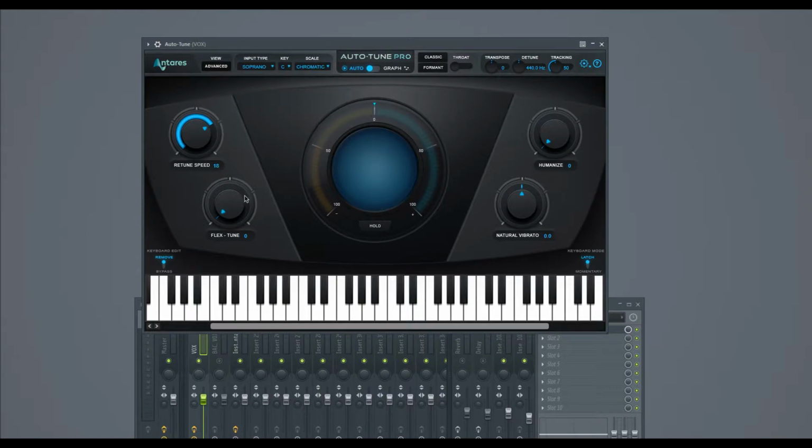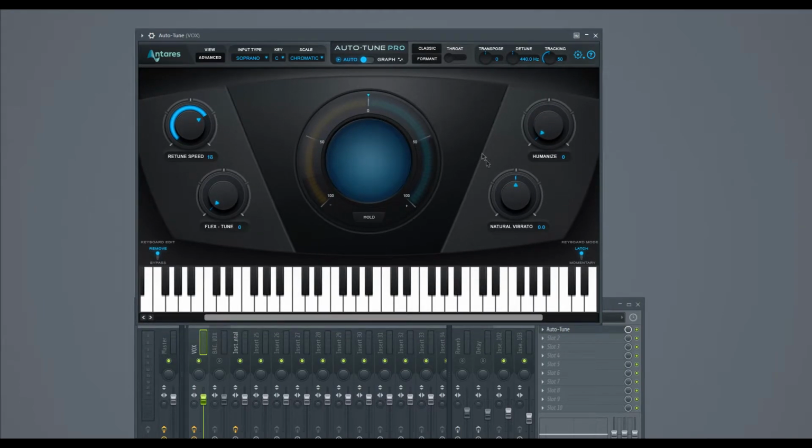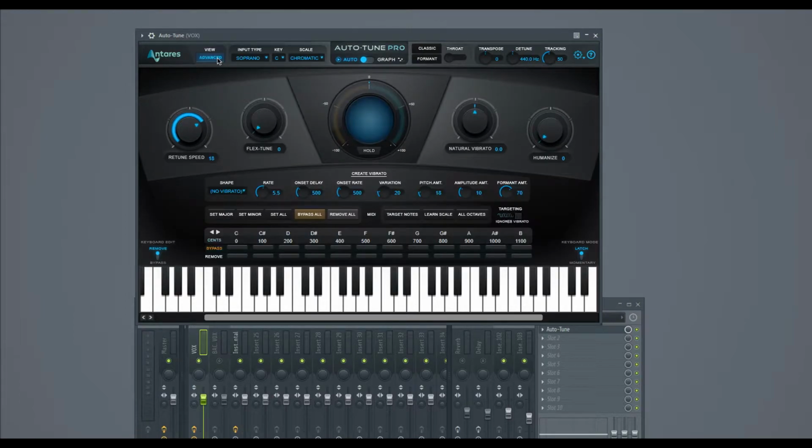The knobs you see here, Flextune and Humanize, are also included. But what do they do? They allow for more transparent pitch correction, making the vocals sound more natural when pitch corrected. And the last knob in the simplified look is the natural vibrato control. The options for the synthetic vibrato are in the advanced view, as you can see here.